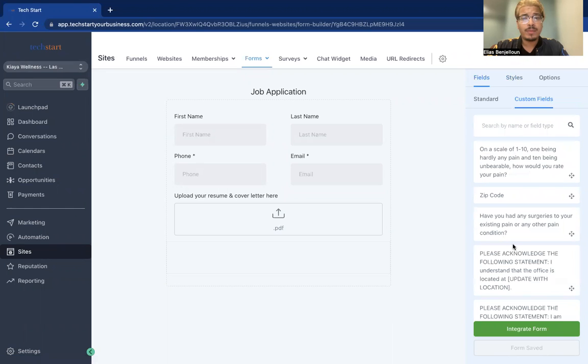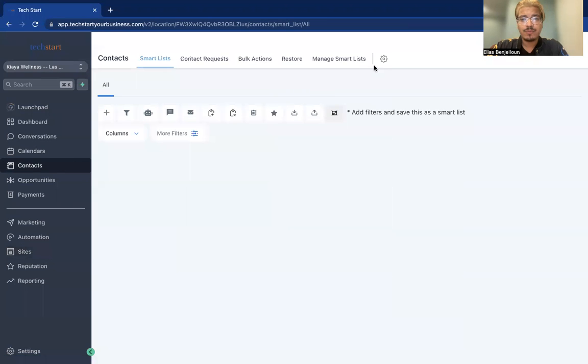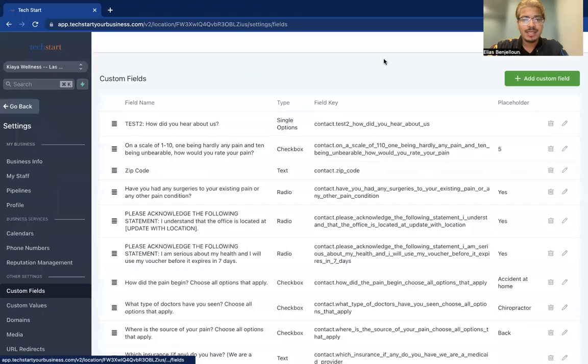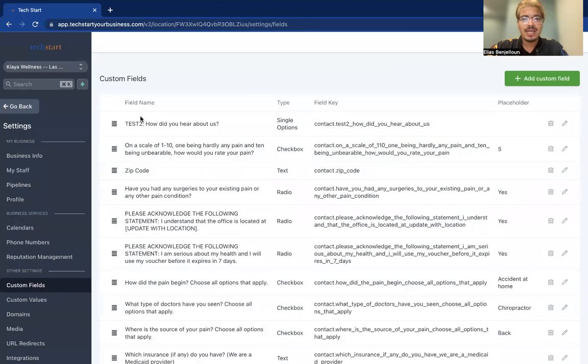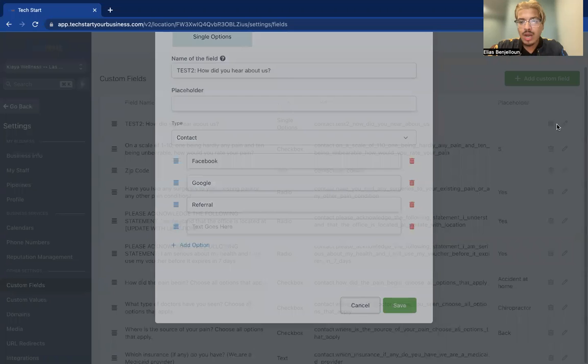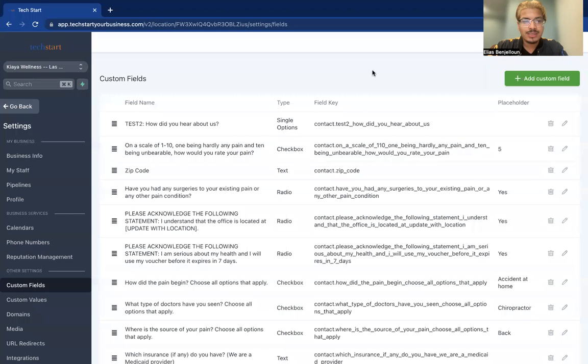All right, one other essential piece of information to know: if you need to change the custom fields, you can't do it from here. We need to go to contacts and we can change the custom fields from there. So I'll pop over to contacts and I'll hit the settings, and these settings take us to custom fields. And so you can see test 2, how did you hear about us? I can edit that so that I can add more options if I want to, or I can just delete that field altogether. And since it's a test, I will.